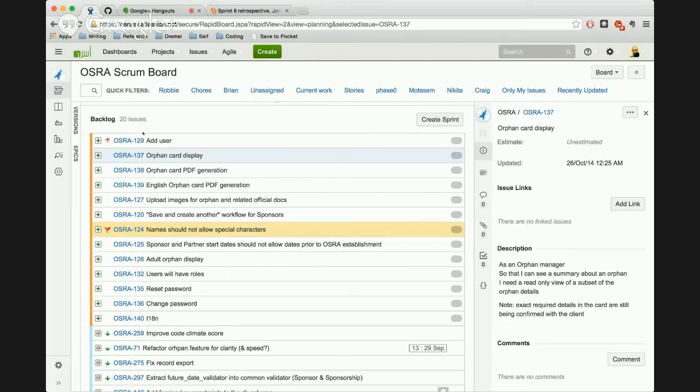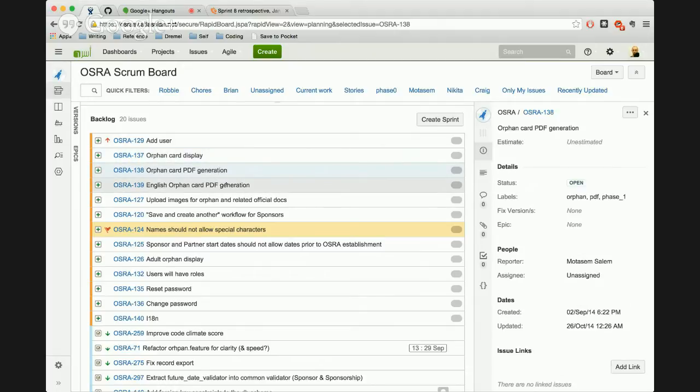Do you think that would work with this orphan card display if he was told to give a UI for the orphan card that would work well for this OSRA 137? Do you see what I'm saying? Yeah, once we get to the story, we would definitely like to have him on board if he's available. The same goes for these PDF files that we will be generating. If it's some kind of a mailer that they physically send to the sponsor or somehow share with them, then again having a UI designer for that would be fantastic.